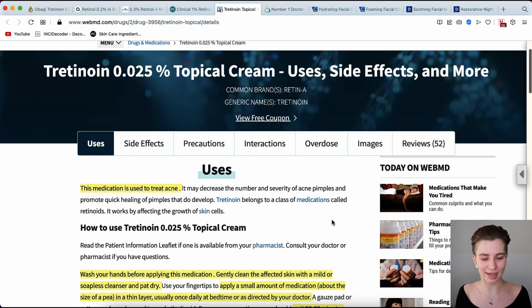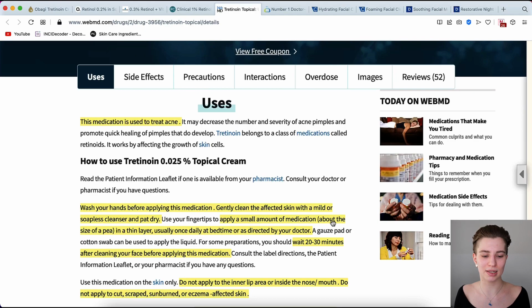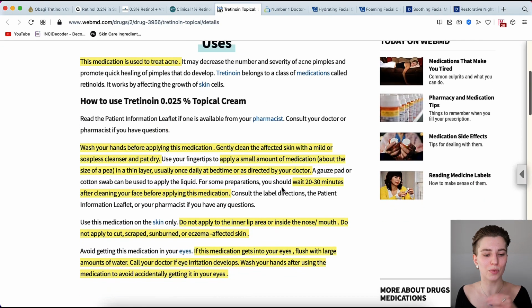So first of all, again, we just have the uses right here. It's often being used to treat acne, as already mentioned earlier. And when it comes to a how-to-use guide, it specifically starts off with: wash your hands before applying this medication. Gently clean the affected skin with a mild or soapless cleanser and pat dry.